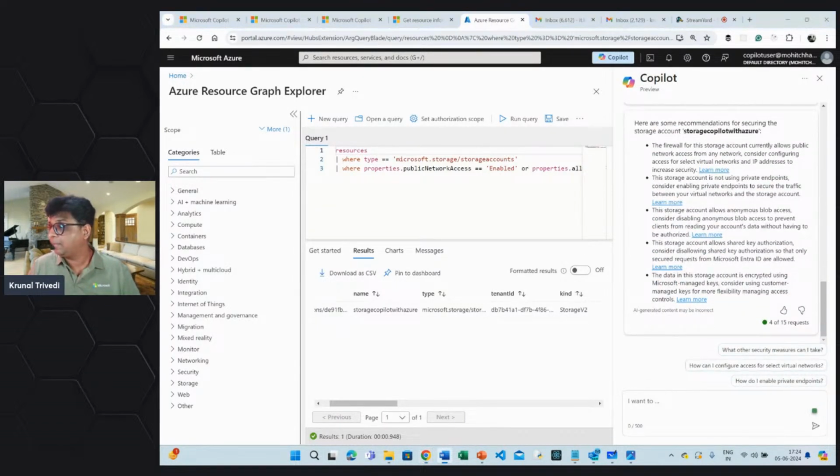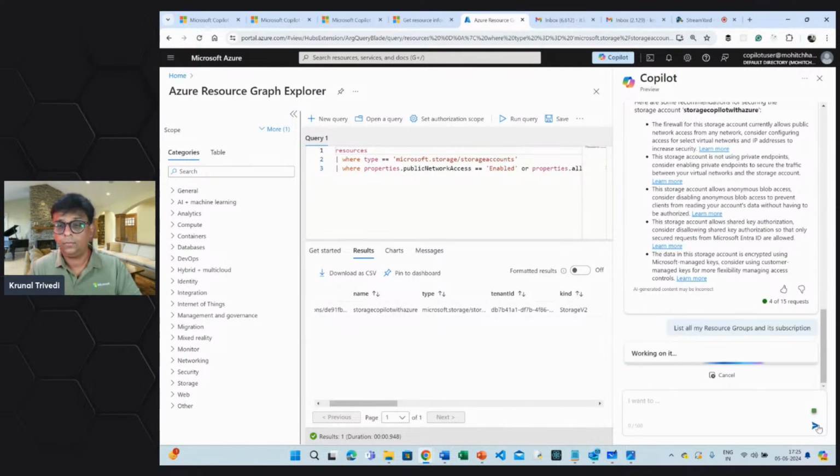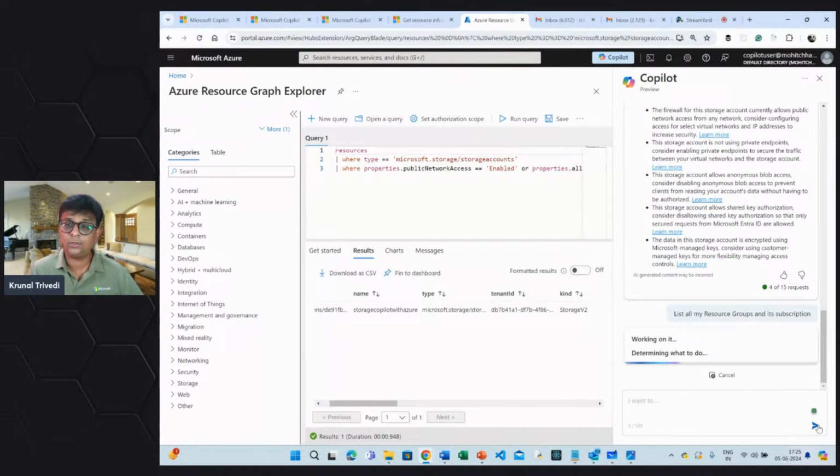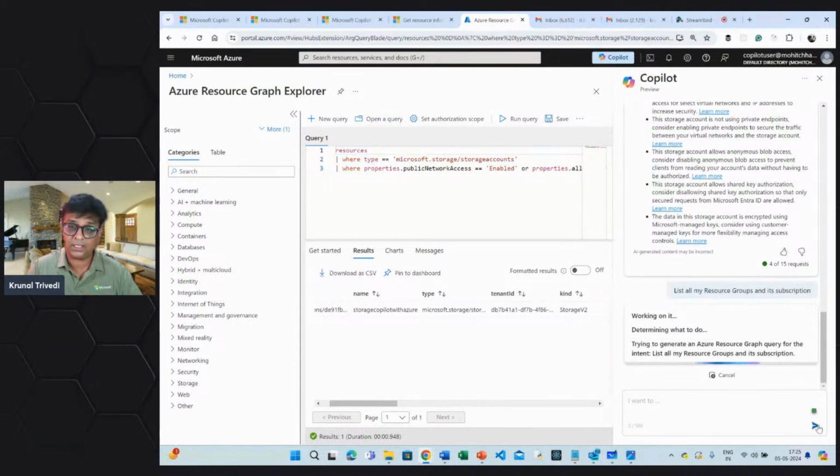Let me fire one more query. Say, list all my resource groups in the subscription. So I just fire one more query here. Say, let me remove this number. So it will list down all the resource groups available in a particular subscription. So what it does, first it will figure out the subscription, and then it will execute the query to get the resource group from the subscriptions.